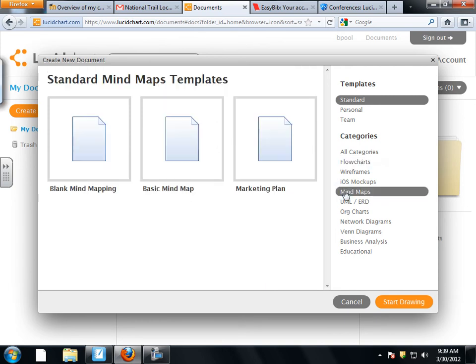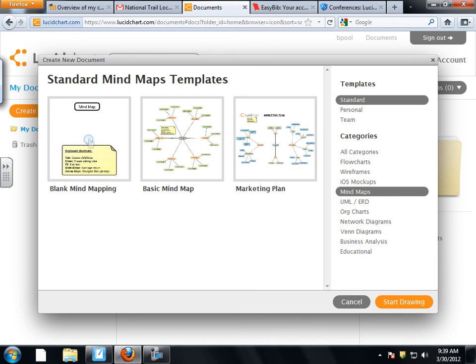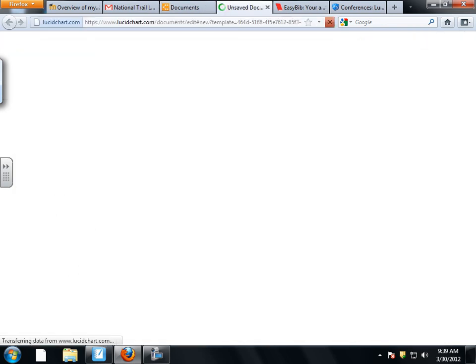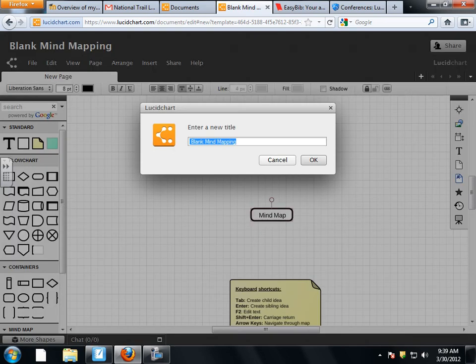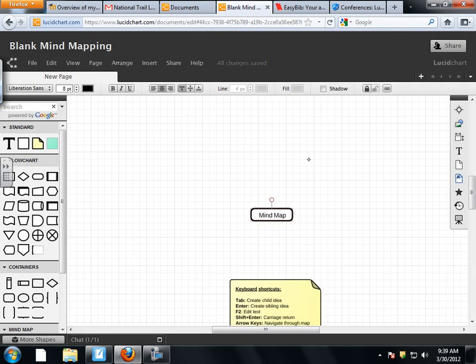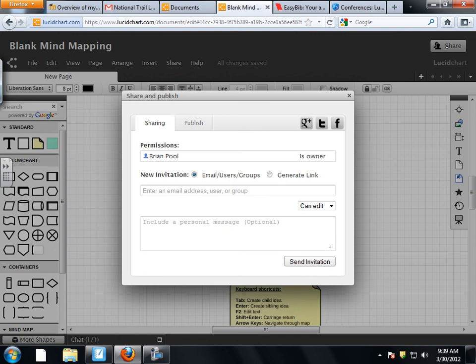I'm going to go ahead and choose mind map, and then do a blank mind map, just to show you the basic tools when it comes up. It takes just a second to load, and once it's loaded, it's like any other Google Doc: if I open it up to somebody else, I can have it so they only have view permissions, or they can have editing permissions. You can see the share button up here in the right-hand corner. If I wanted to share this with Deb, it works exactly the same as Google Docs do. I just have to enter her school email account in there.